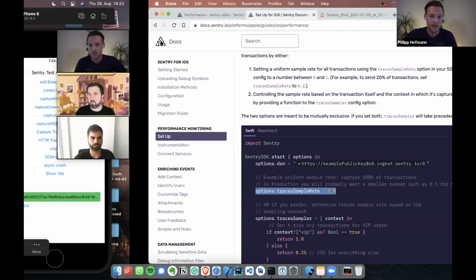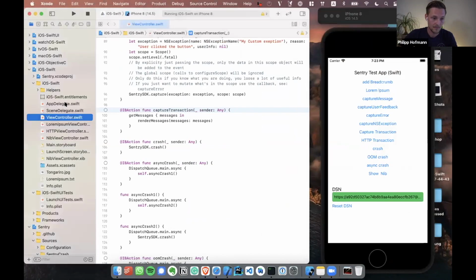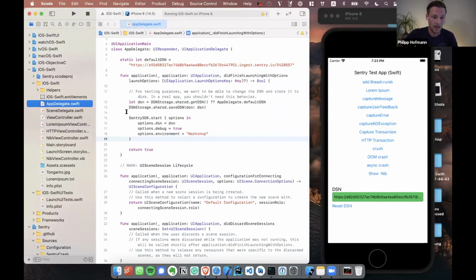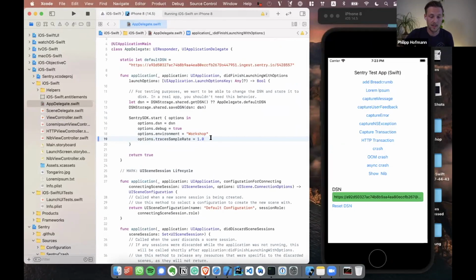So let's go back to our sample app. I just have here in my app delegate, I just throw in the sample rate, set it to 100%, and we would already be good to go to send some transactions. But first, I want to start with showing you how you can manually create a transaction, because previously I was talking about traces, transactions, and spans, and I just want to show you how you can do it manually to better understand the concept.